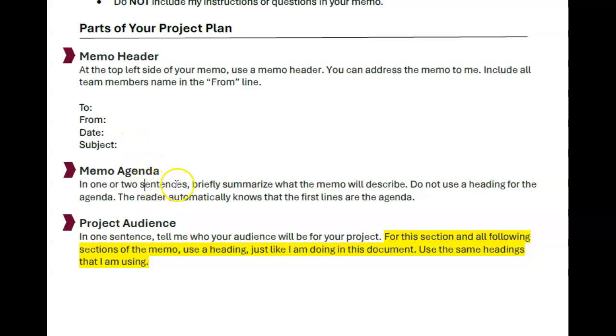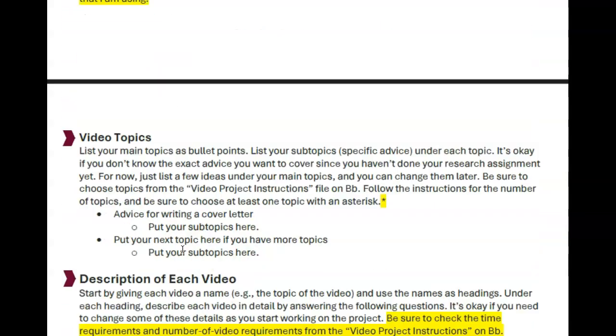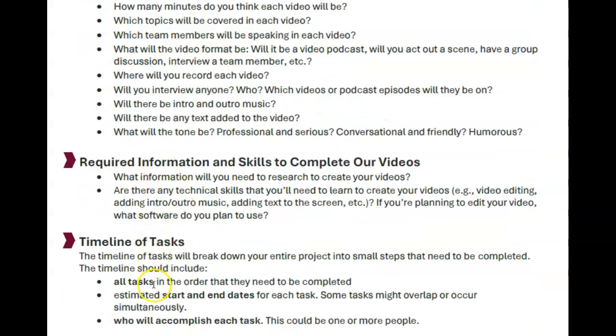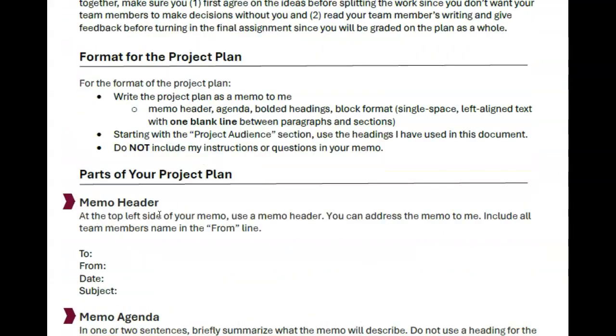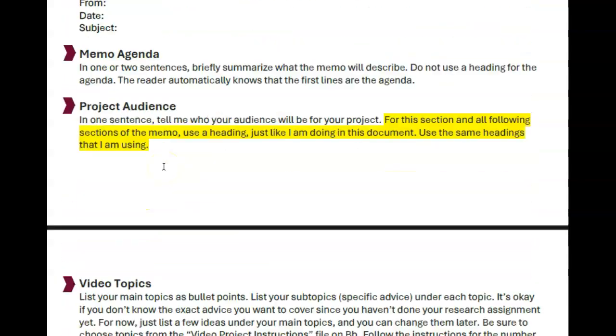And then your memo agenda is just one or two sentences where you briefly describe what's in the memo. So you don't have to give any details. You're kind of just saying, we're going to list the topics of our videos and we're going to describe each video. So you're going through the headings and briefly listing what the headings are. And that's a perfect way to do it. You can just list the headings because you don't need to get into any of the details. You're just letting the reader know what are the contents of the memo. It's like a table of contents. All right, so that is the memo agenda.